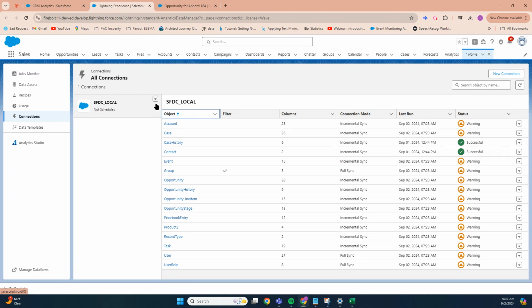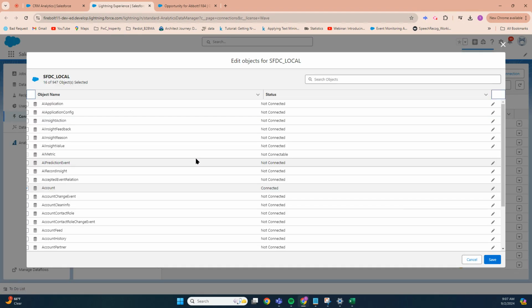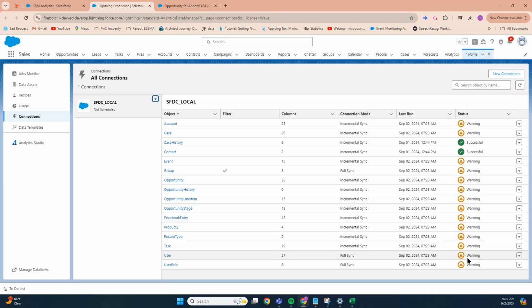If an object is missing, you can go in here and edit objects and add additional objects. For now, we already have the objects we need, which are account, opportunity, and user. Those are the three things we need. So what we'll do is let's sync those objects individually.